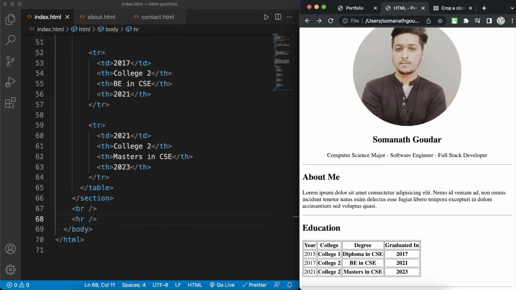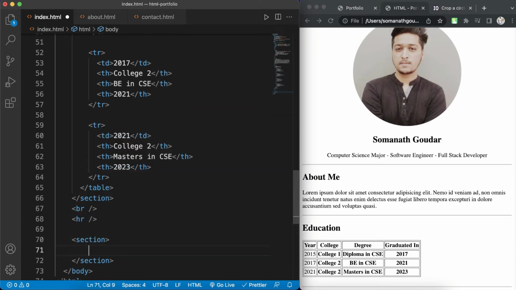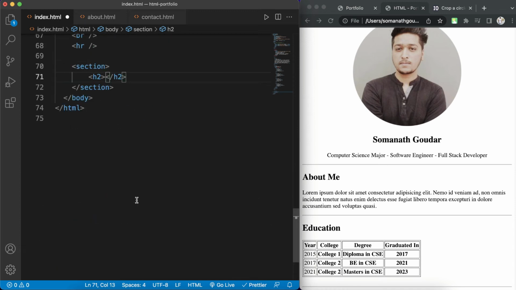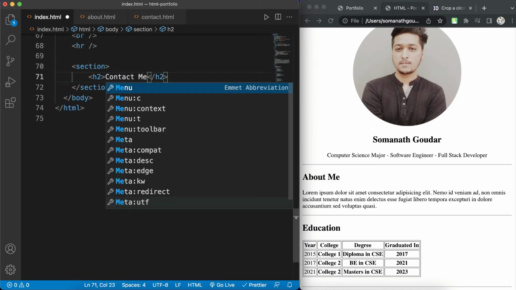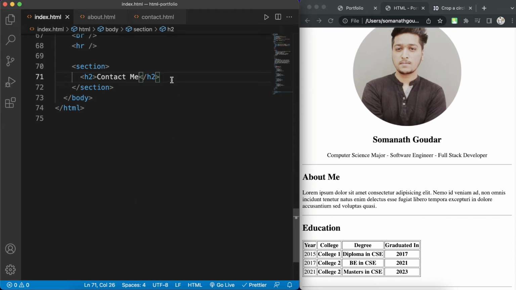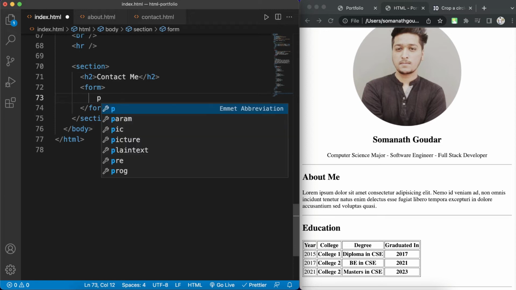The next section which we'll be creating is the contact me section. Here, right after this HR, let's create a section. Inside this section, there will be an h2 saying contact me. Let's add a form. Inside this form, let's remove this action. We are not actually sending any data to the server, so let's leave it blank. We are not actually going to use the method also. Let's leave it blank.